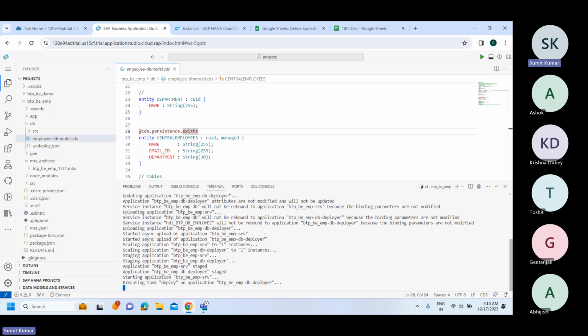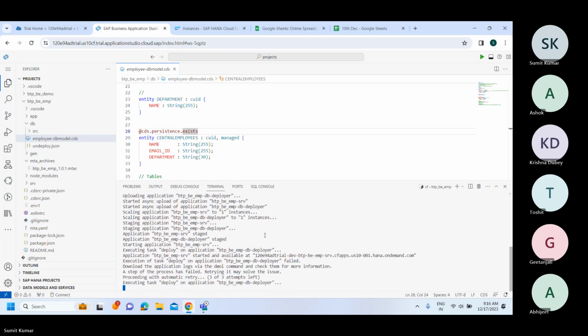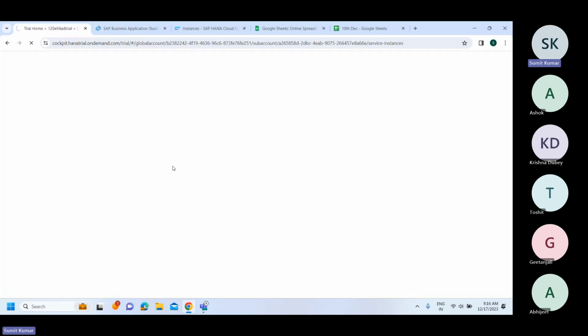Okay, so my DB deployer is being deployed. Okay, it seems it failed. Your service was running, but your deploy on your DB deployer failed. That's being retried, right? So let's see what's wrong with your DB deployer.